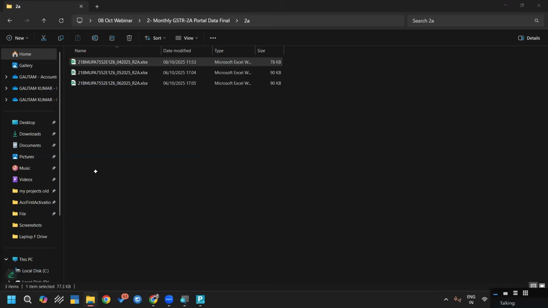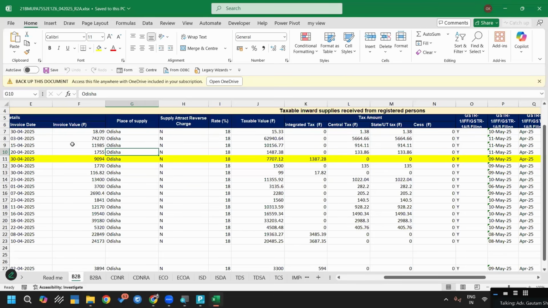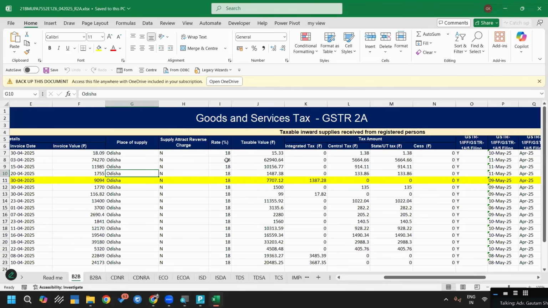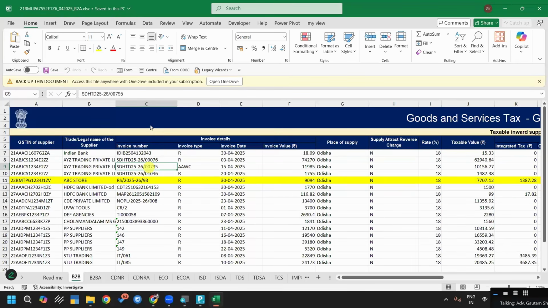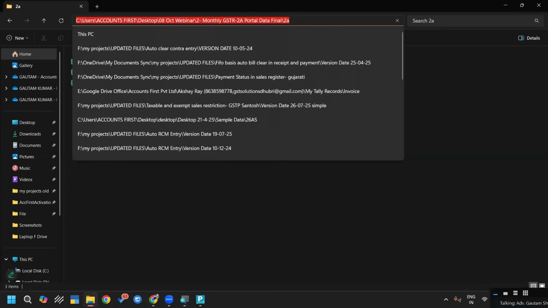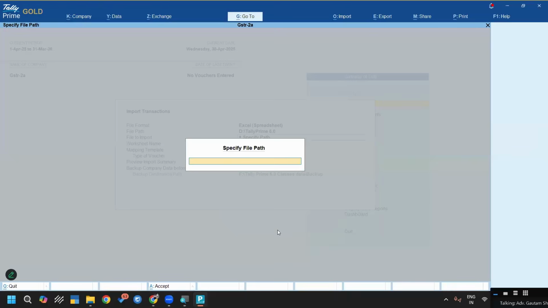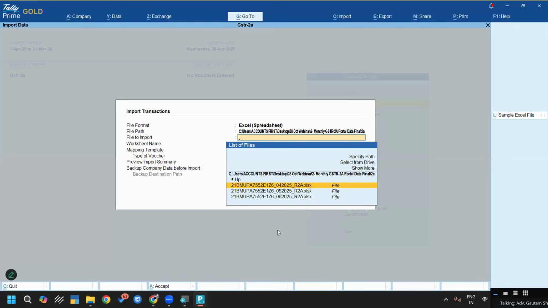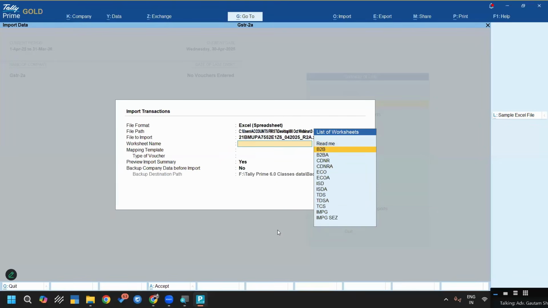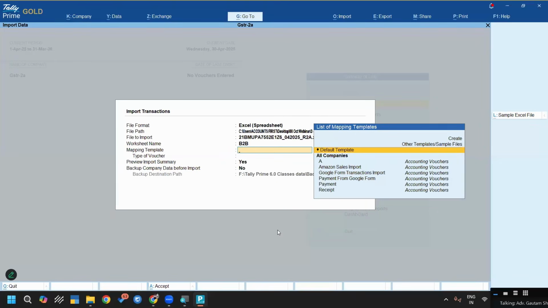This was an Excel downloaded from the GST portal. I have just deleted some things. Deleted means I have just filtered. After rate, there is a blank row, so I have filtered out the blank row. Now we have the data here. You can see the party name, GST number, everything is there. So I just have to copy the folder path and then go to this specified path, paste, and select this worksheet name B2B.